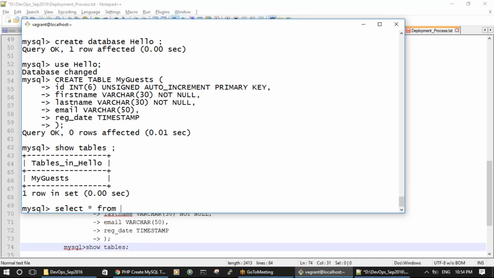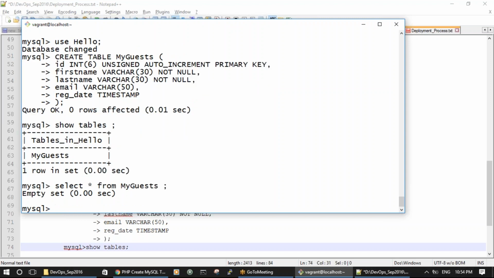This is the most popular query. Most computer science people might remember this. Select star from your table name, my guest, semicolon. Empty set. There are no rows actually. You have to insert the data.